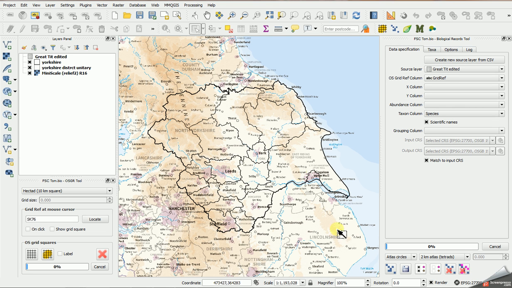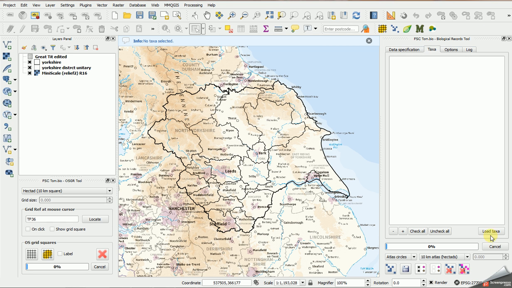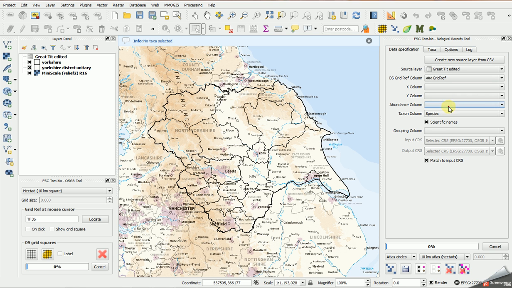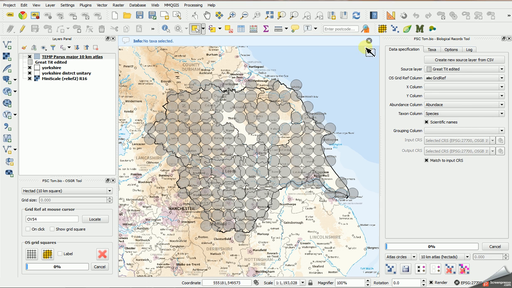Okay, and just for clarity, I'm going to start with using a hectad map. I appreciate you'll probably be wanting to do tetrads. We'll come back to that in a bit. So here's a hectad map, grey circles for the great tip. Oh, no taxa selected. Sorry, I didn't see that message there. That's because I've changed the file since I opened it last time. Do it again. Okay.